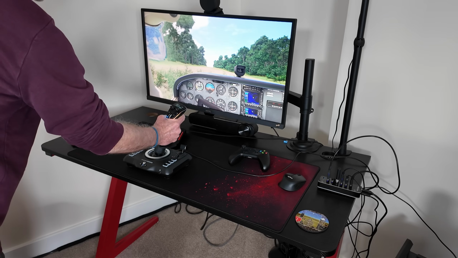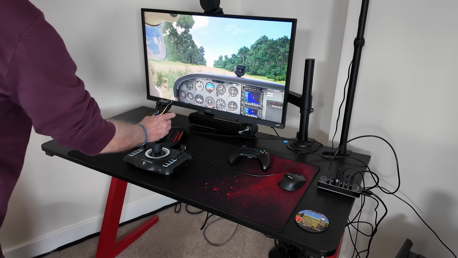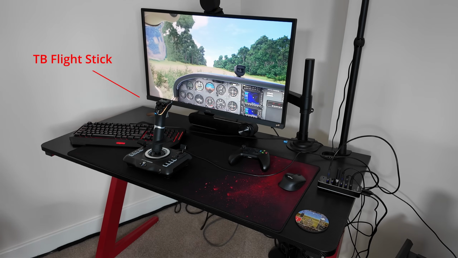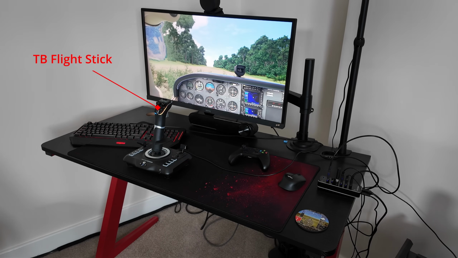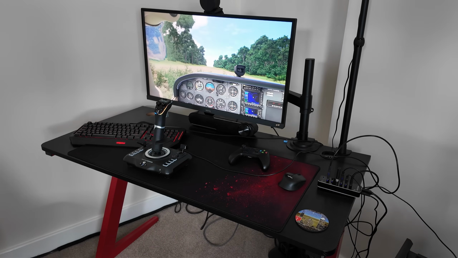It's fairly basic but very useful as it has two levers, one for throttle and the other one you could use, say, for flaps, as well as an array of buttons that you could configure to suit.